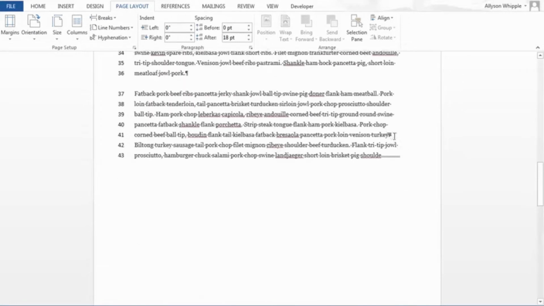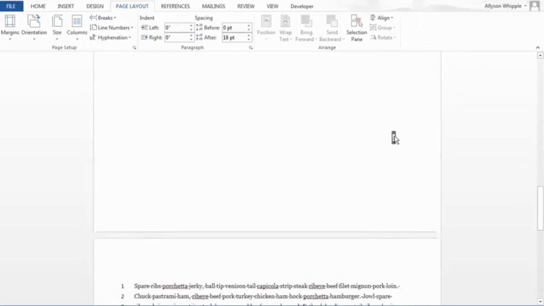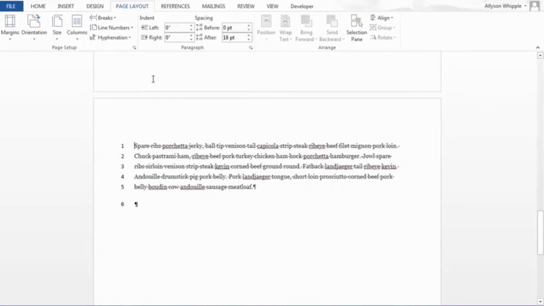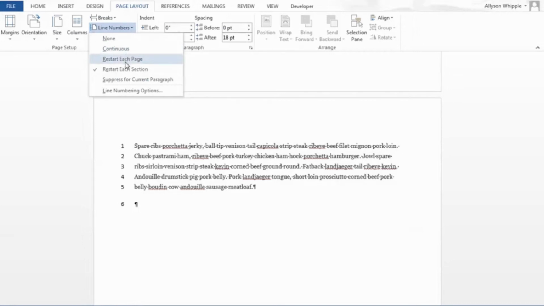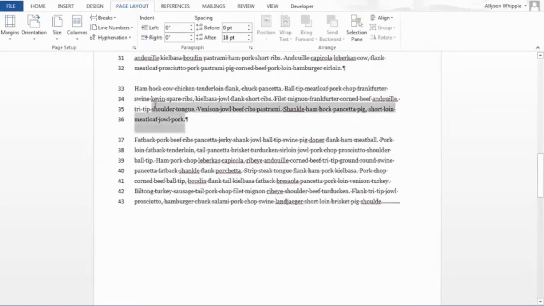Since there's that section break, it started over. So if you had a chapter where you wanted all of your lines numbered, and then you wanted the next chapter numbered too, but starting at 1, you would do that with restart each section. You can also suppress line numbers for a particular paragraph.